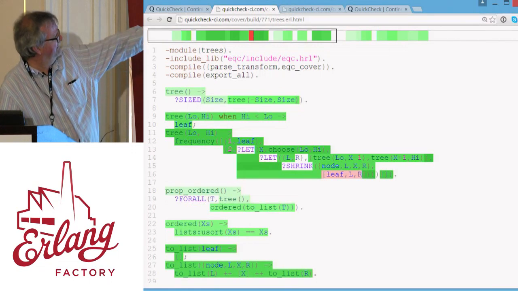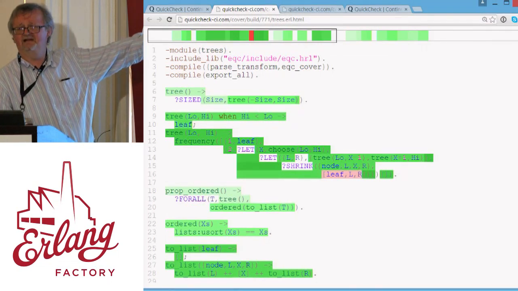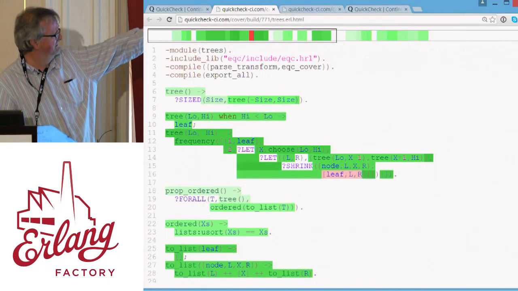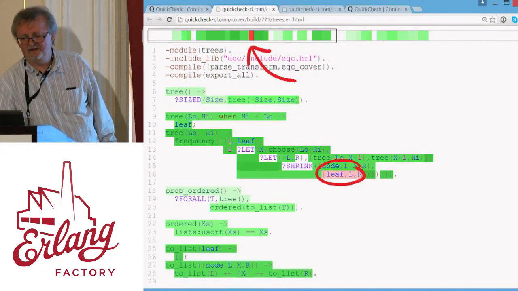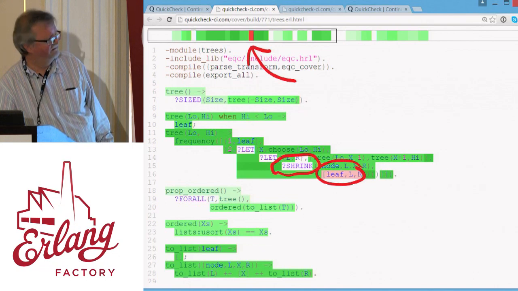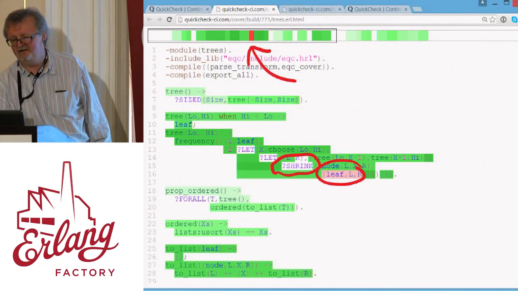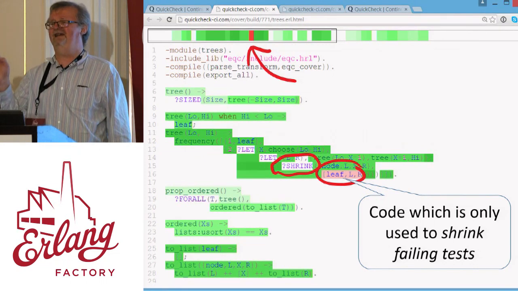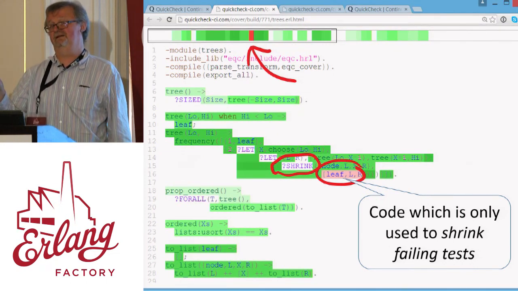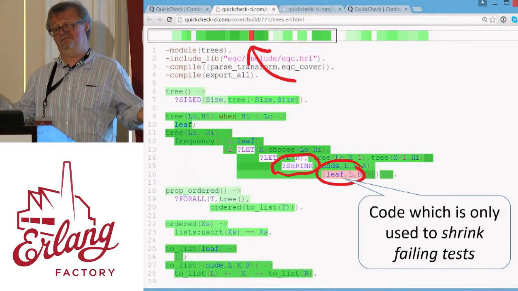Oh, look at the top. There's one piece of uncovered code, that little red bar. Where is it? It's here, inside a shrink. I'm not going to explain this in detail, but shrink lets us define code that is only used to shrink failing tests. So if you don't have any failing tests, you're not going to use the code. That's why that's not covered.